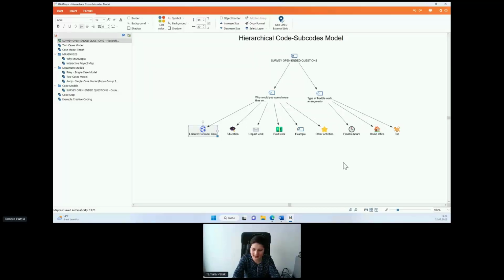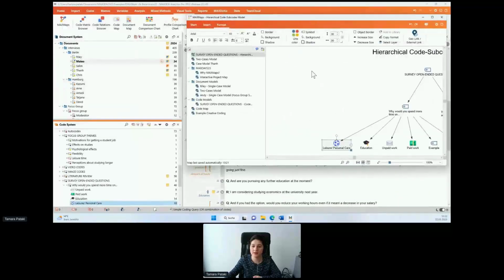Let me just show you one last thing before we move on to the visualizations. I wanted to show you that MaxMaps is also automatically linked. It is connected to the project elements of your MaxQDA project in the background.